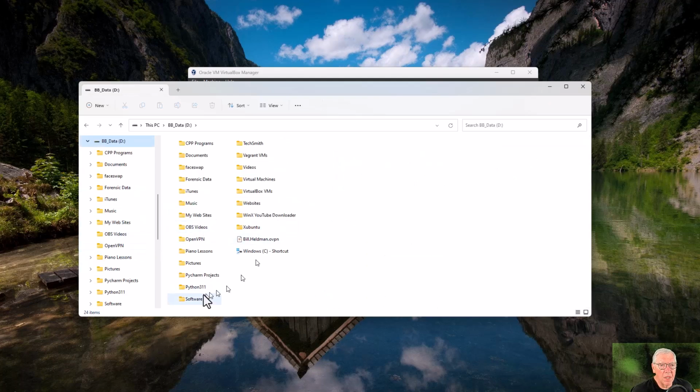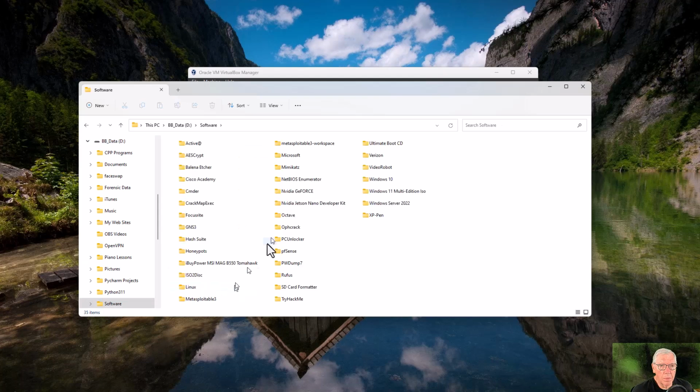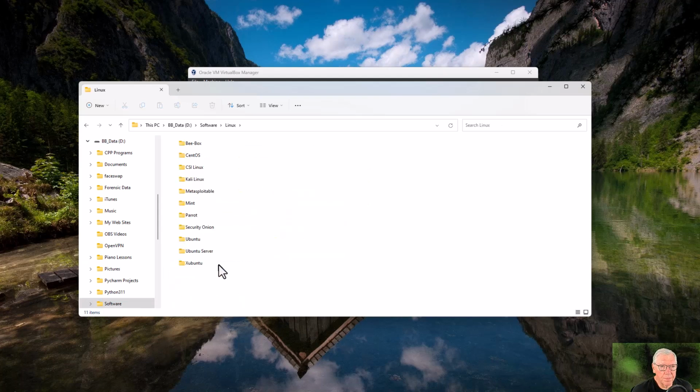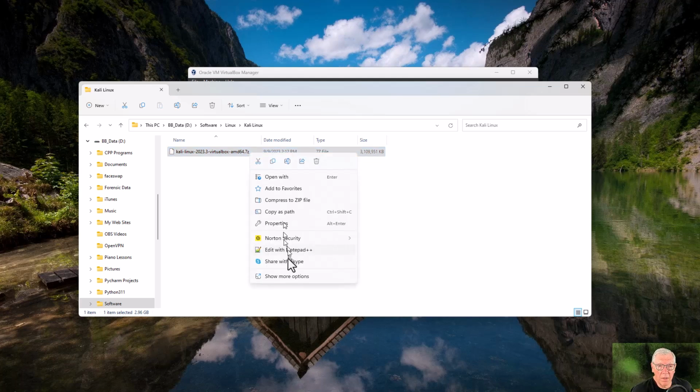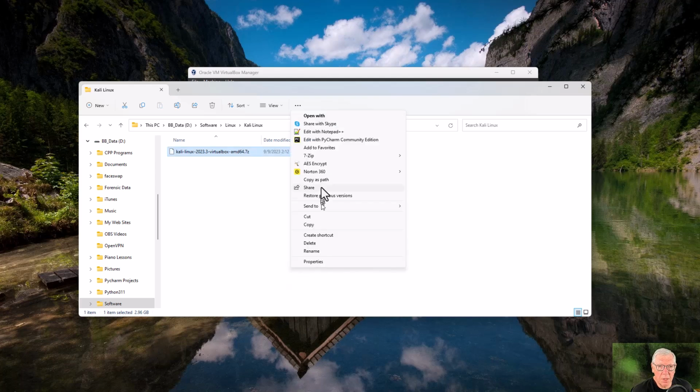I've got Kali Linux right here, and this is a 7-zip file. So what I have to do is unzip it. Notice that this is version 23.3. They recently went through a major update to this software. I'm going to right-click this, Show More Options, 7-zip, Extract Here. And then it's going to take it a minute to extract it.